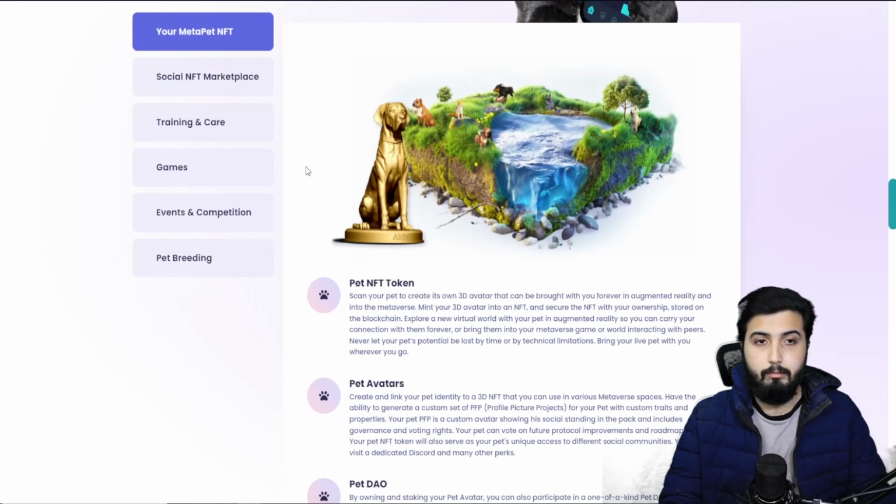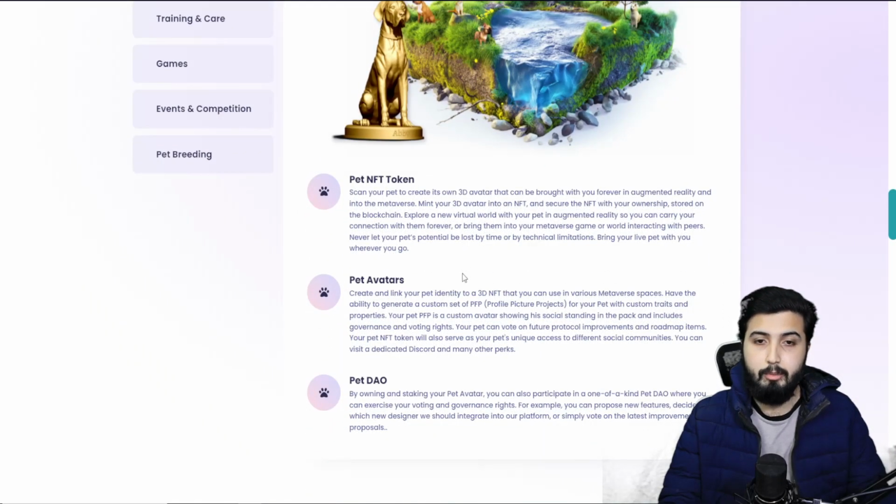So first, your meta pet NFT. Pet NFT token: scan your pet to create its own 3D avatar that can be brought with you forever in augmented reality and into the metaverse. Mint your 3D avatar into an NFT and secure the NFT with your ownership stored on the blockchain. Explore a new virtual world with your pet in augmented reality, so you can carry your connection with them forever, or bring them into your metaverse game or world interacting with peers. Never let your pet's potential be lost by time or by technical limitations. Bring your live pet with you forever, wherever you go. So you already know about this option, with the pet avatars, how we can create a 3D NFT of our pet.